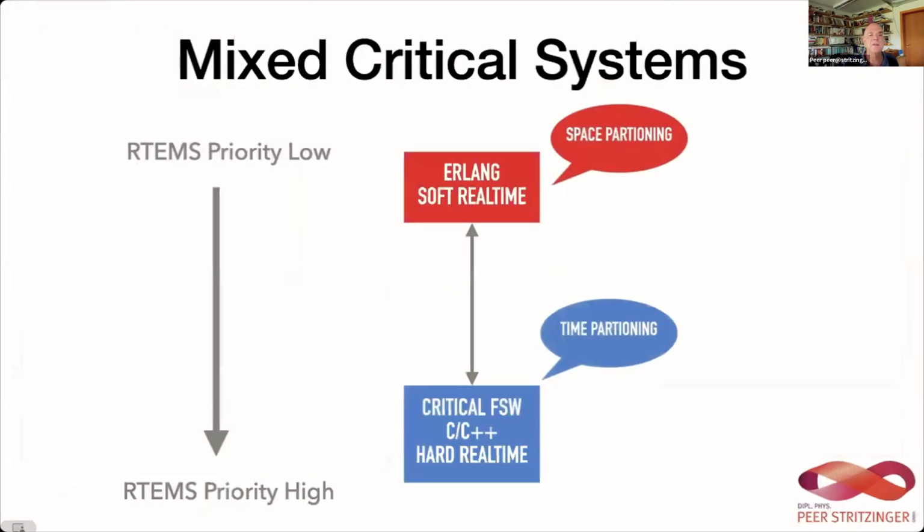So that's the software stack, and what we do here is we can build mixed-criticality systems. So we have Erlang soft real-time stuff with our space partitioning, and then we can also run C and C++ code, let's say a traditional flight software stack. In most systems, a very small kernel of code needs really fast hard real-time, and that we run in C at a higher priority than the Erlang system. And then we have time partitioning between them, because that always runs, and the Erlang system can't mess with it.